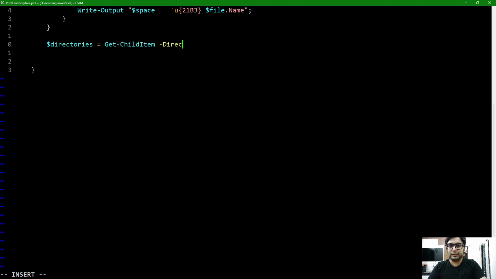child item. I need the directory of the path, $path. If directories length is greater than 0, we'll proceed further, and I'm going to call this script again.